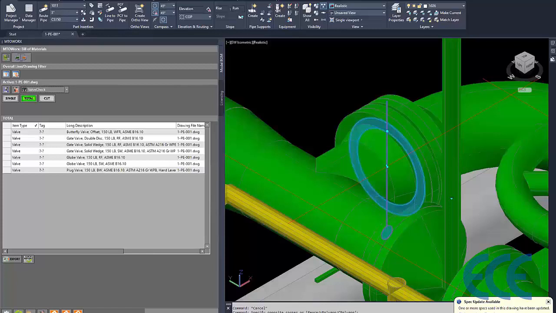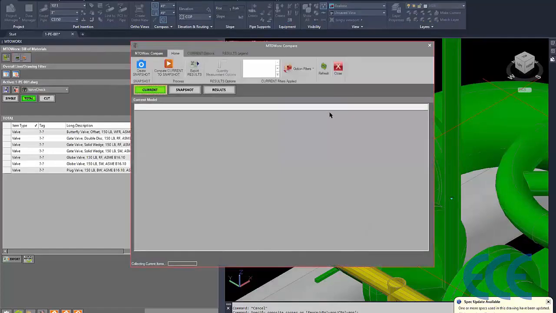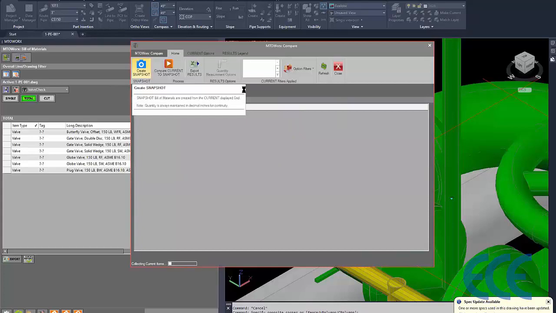I think one of the final things that we try to solve with MTOWorx is just the ability to manage the process of your materials through the entire life cycle. And so with that, what we've done is we've gone in and created a bill of material compare functionality, which allows you to go through and create a snapshot. So this snapshot is going to list all the items that are in the model in their current status.